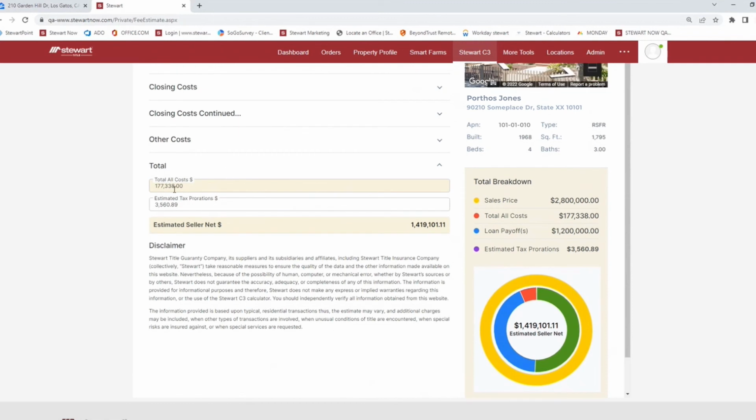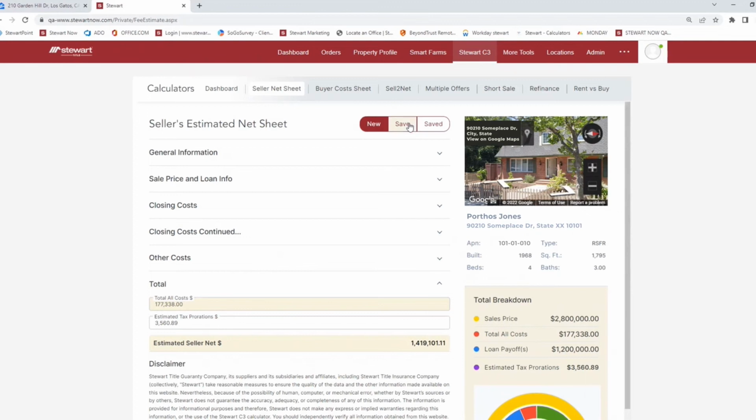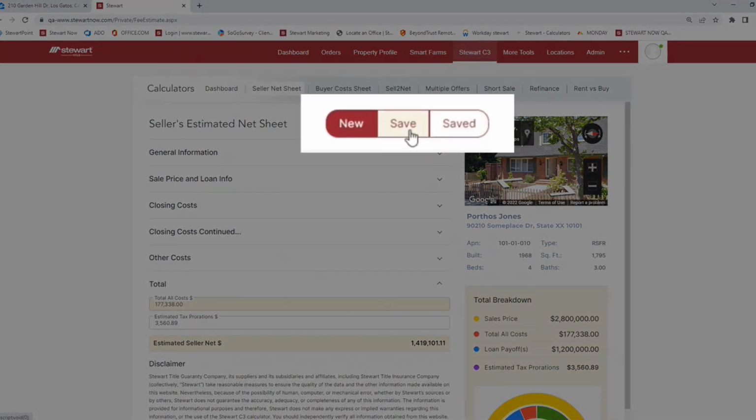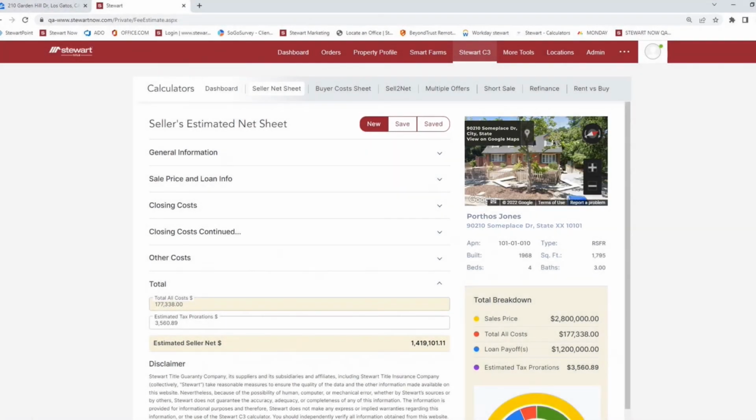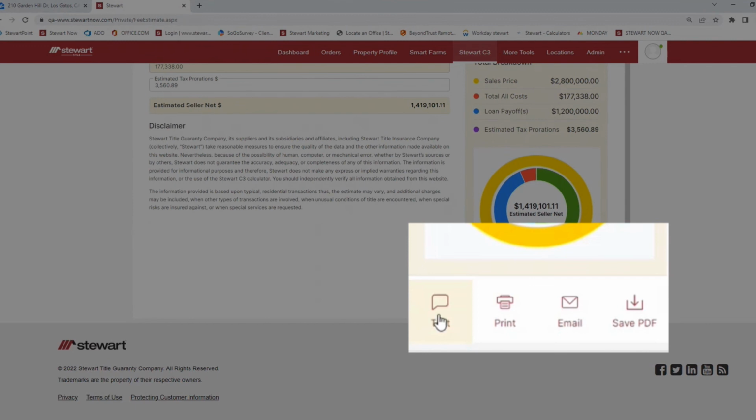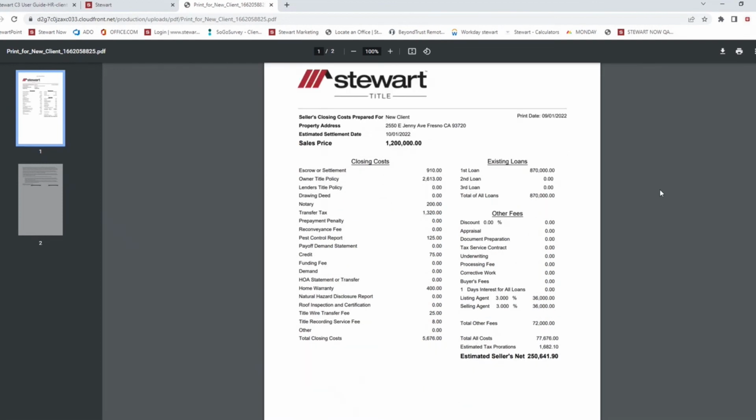Another important feature of Stewart C3 is the ability to save your net sheets by simply clicking Save. You can revisit the net sheet and revise it at any time for up to 2 years. And when it's time to share your net sheet, Stewart C3 lets you send it by text, print out a hard copy, or email. You can also save your net sheet as a PDF, including a signature page, to attach to your communications.